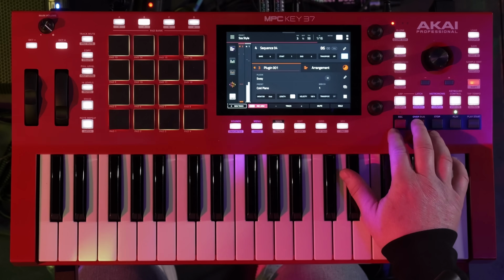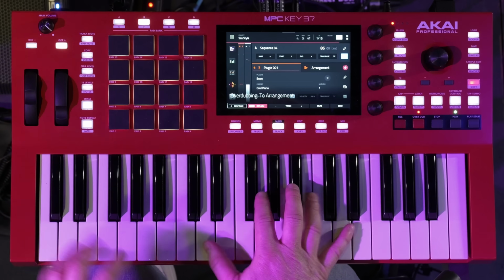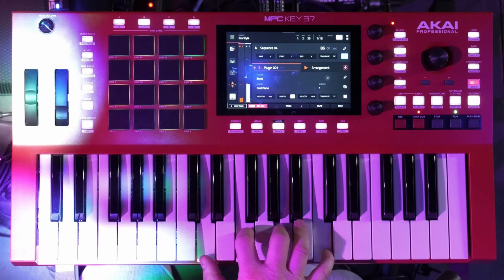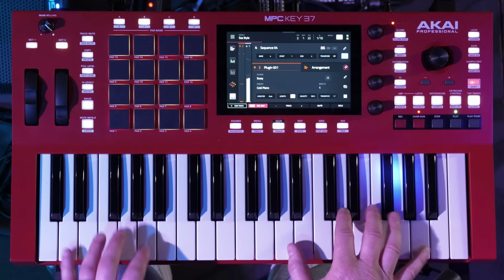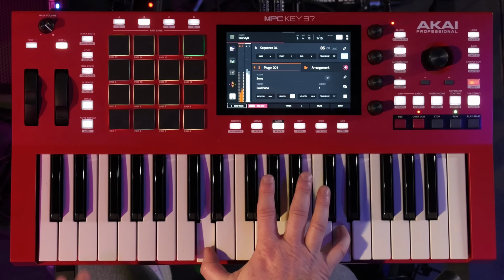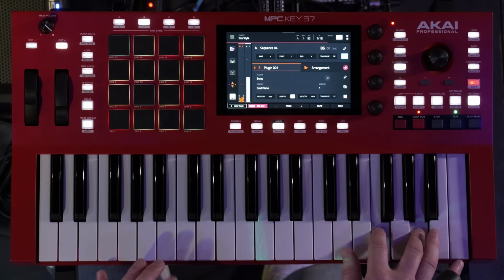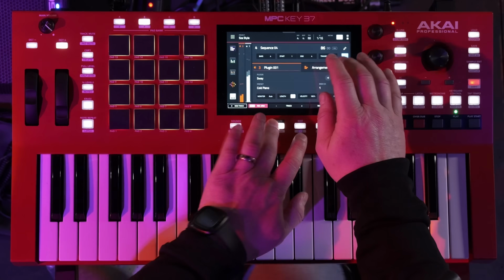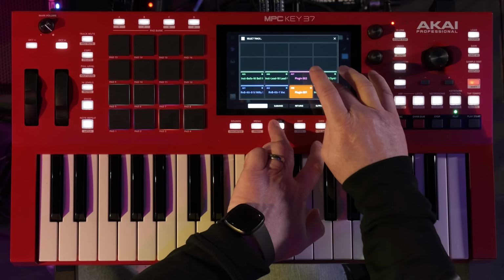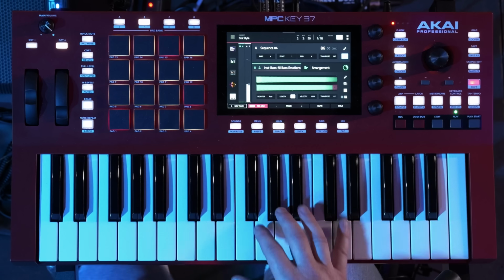So we'll put that down. And then we'll put the bass down now.